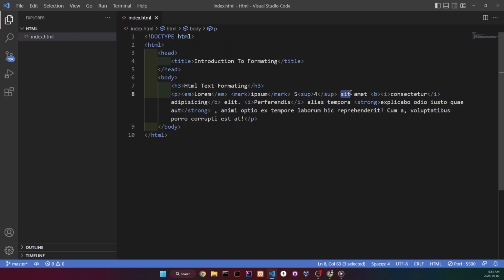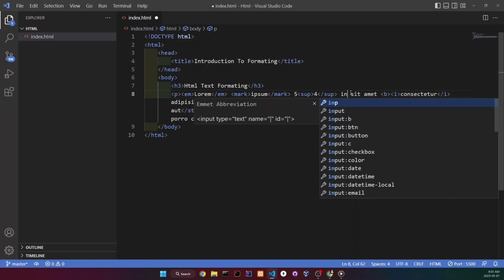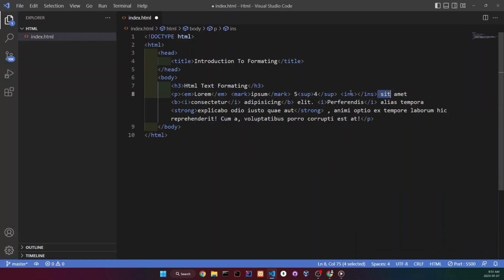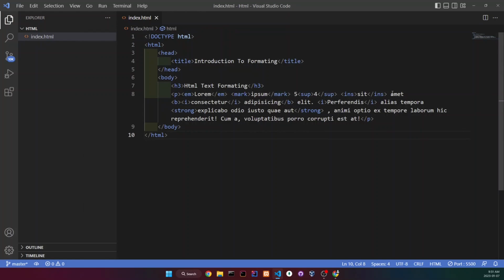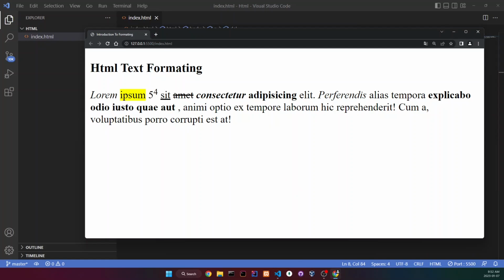Let's do inserted text. So INS, put this here. See what that looks like. So we're going to have it underlined. Now we can do deleted text, and I'm pretty sure that's going to add a line over that text, or well, like this. Yeah, there we go.